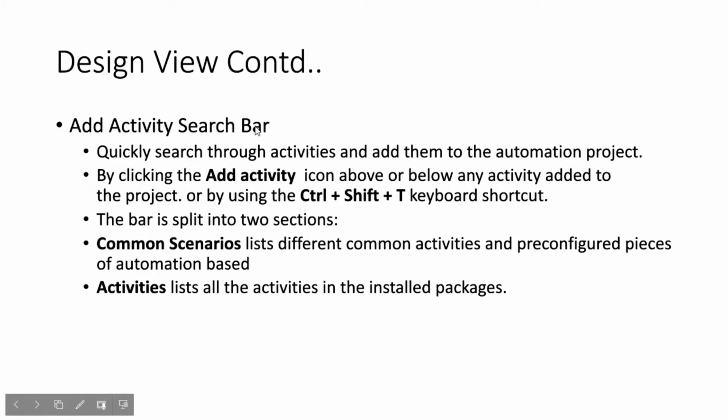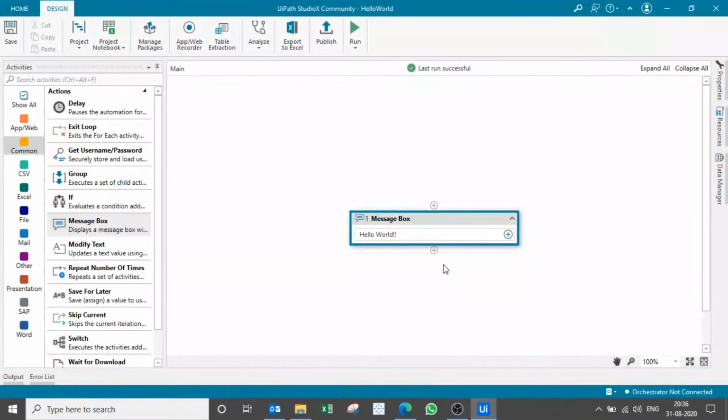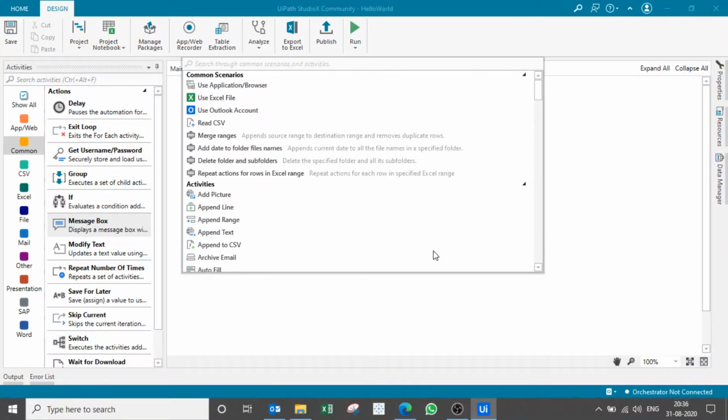Now what is an activity search bar? Say for example, if you want to add any other kind of activity, then you can click here in the plus sign and a search menu appears. This is a search menu where you can see there is a common section. These are the common section and these are the activities. So depending upon which kind of card you have selected, the activities appear in this section, and these are the common scenarios or the common items which you might use.